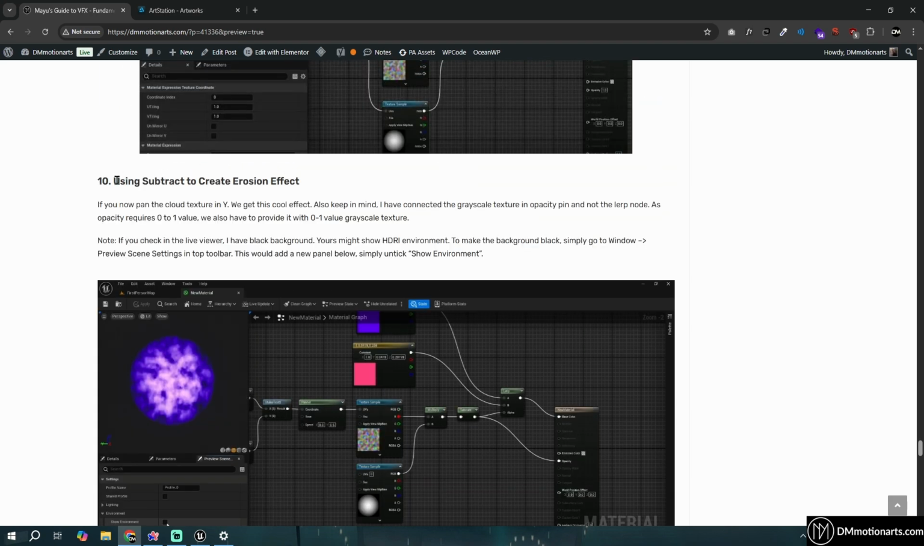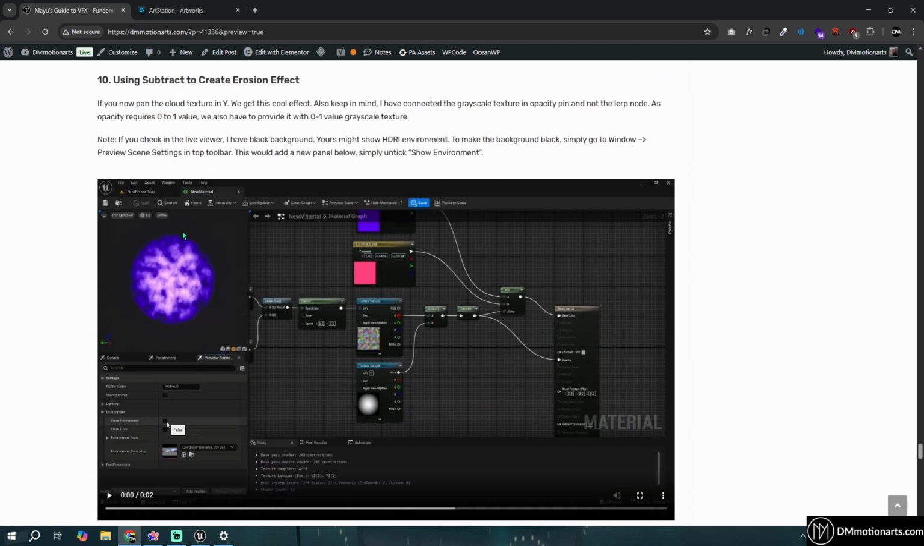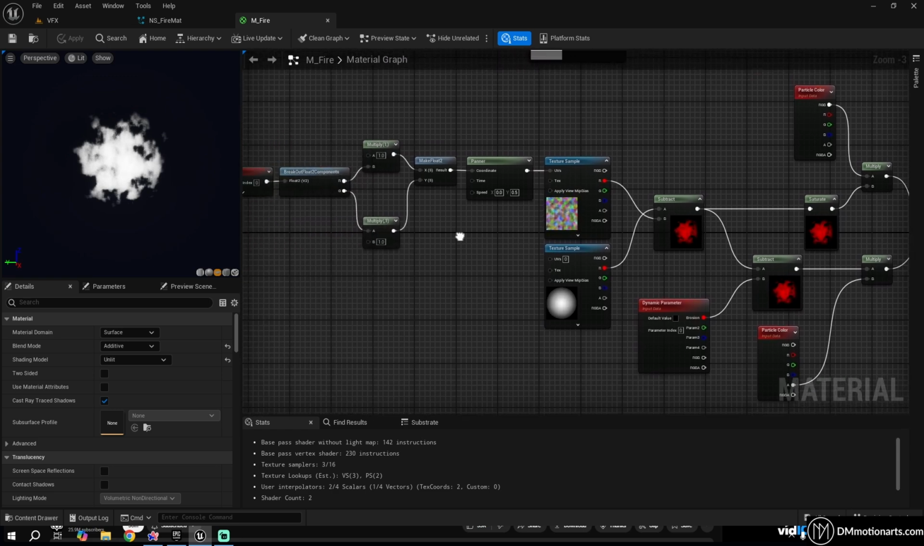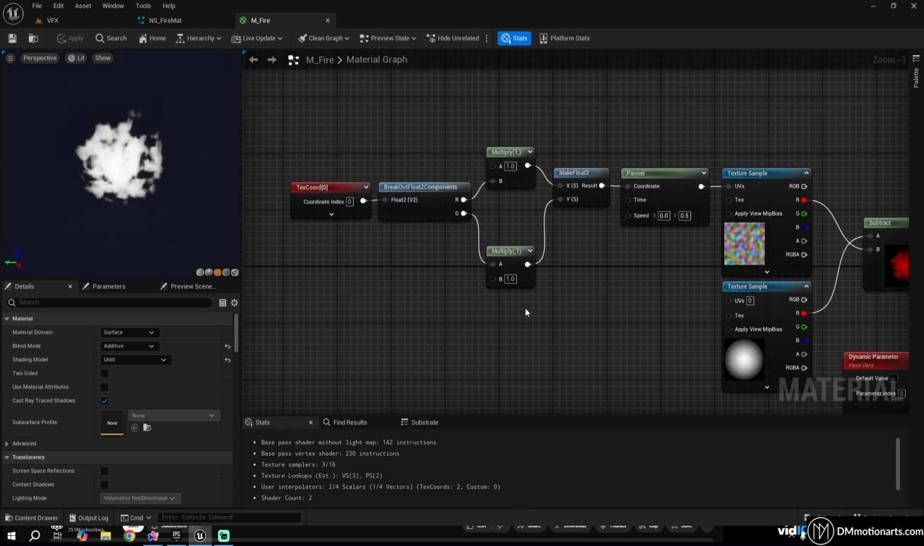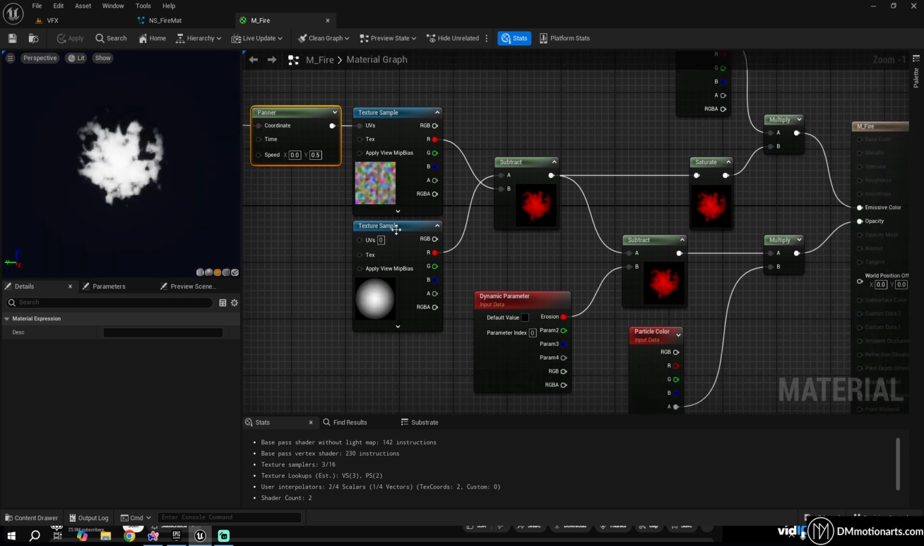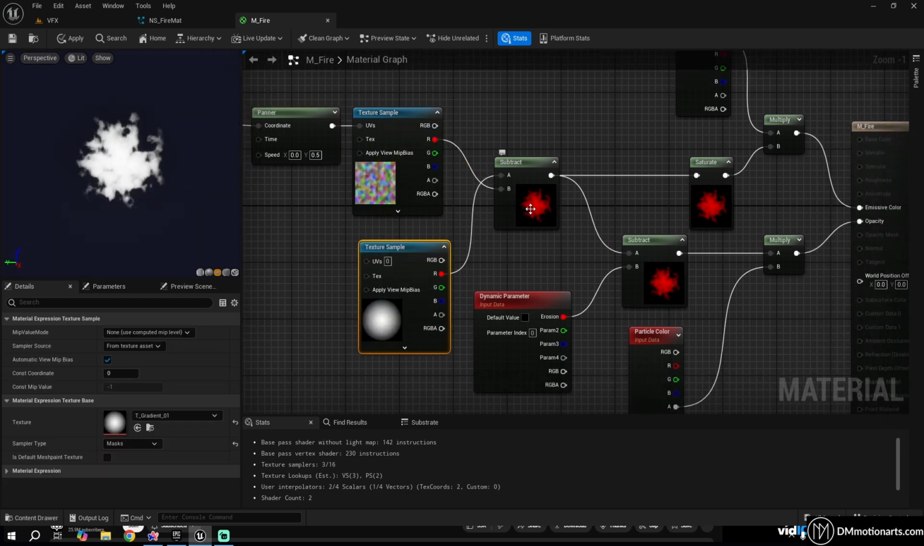So you could see I've even written in here using subtract to create erosion effect. So if we now use that erosion in a particle system, you can see how it just disappears around here. And you can see this is the material that I used previously, where nothing's happening in here except it is just moving up. I'm basically doing subtract that we have already learned.